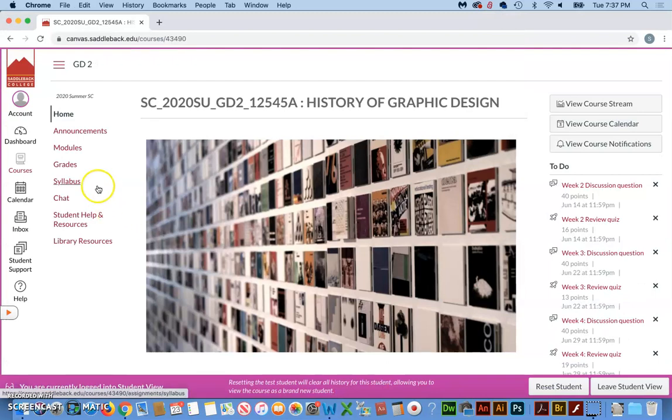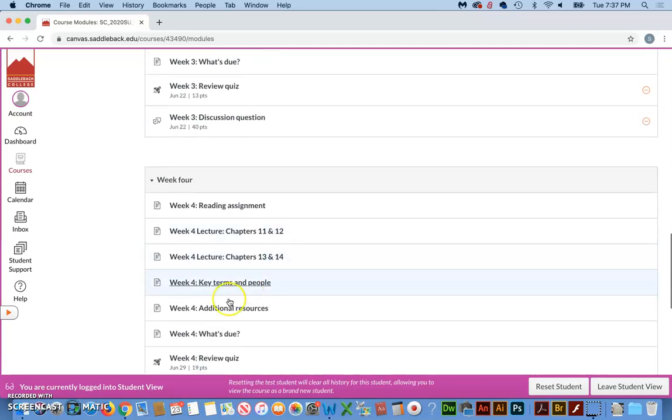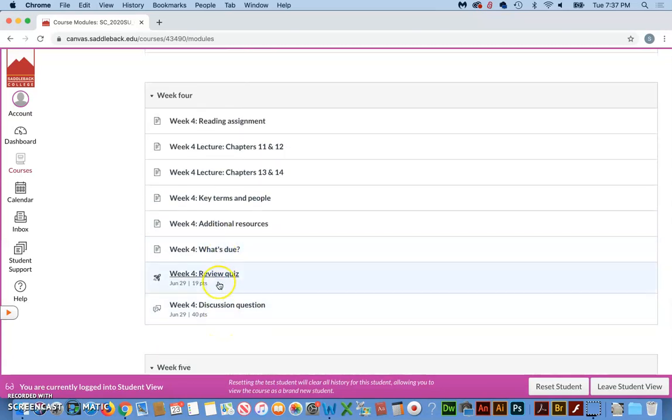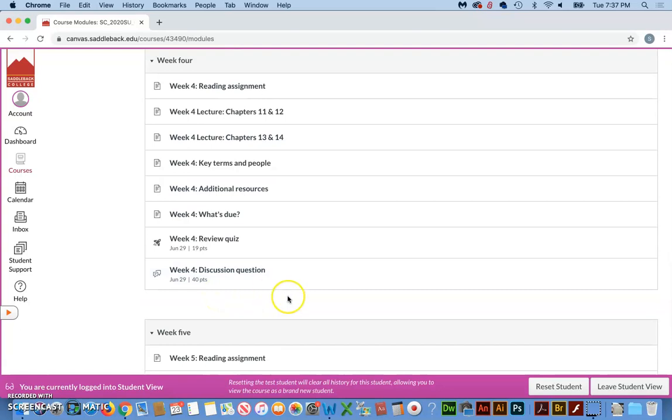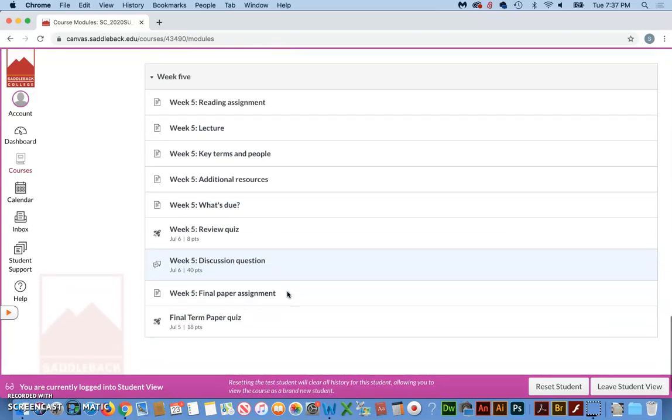Okay, so here I am in Canvas. I turned on student view so it'll look as much like what you're seeing. Go to modules. Now keep in mind we're in week number 4 right now, so this is the stuff that you're working on right now. But I have made week number 5 available so that if you want to take a look at this, while you're watching or just after you're watching this video, you certainly can.